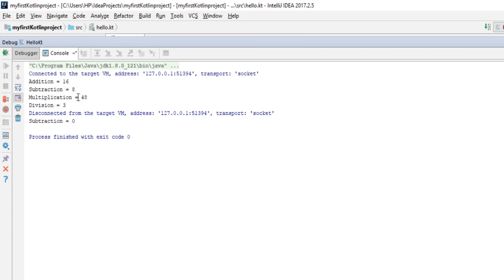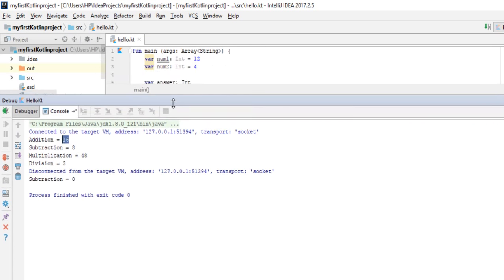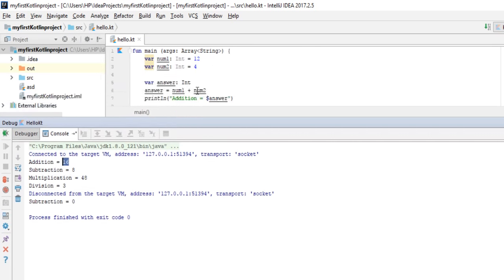The result is addition equals 16. This is because 12 plus 4 equals 16, so addition equals 16. 12 minus 4 equals 8, so 8 is printed. 12 into 4 equals 48, so 48 is printed, and 12 divided by 4 equals 3, so 3 is printed.